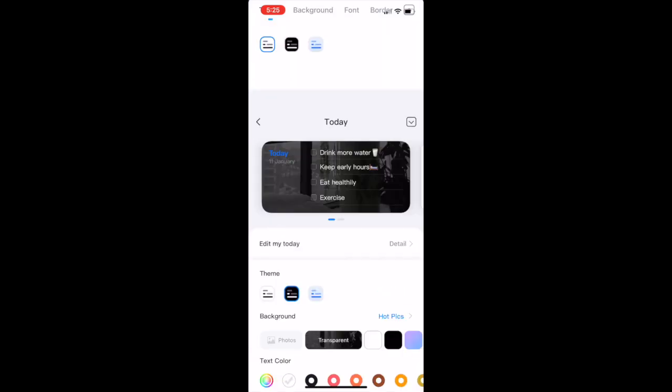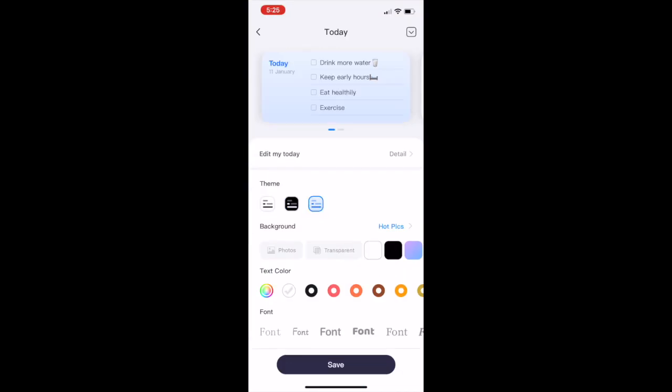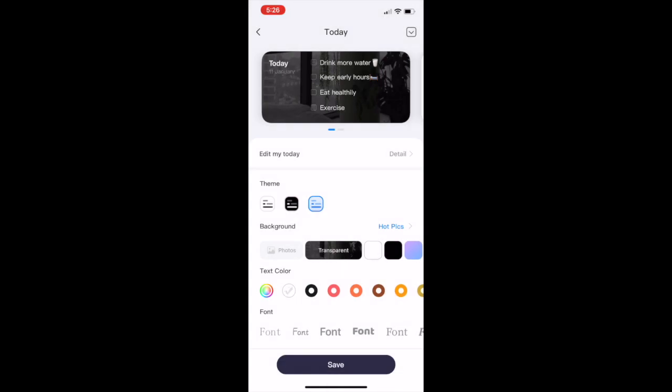Just playing around with the widgets a little bit more. I like having a lot of widgets on the phone screen because I feel like that's what makes it cool, and that's why everybody likes iOS 15.